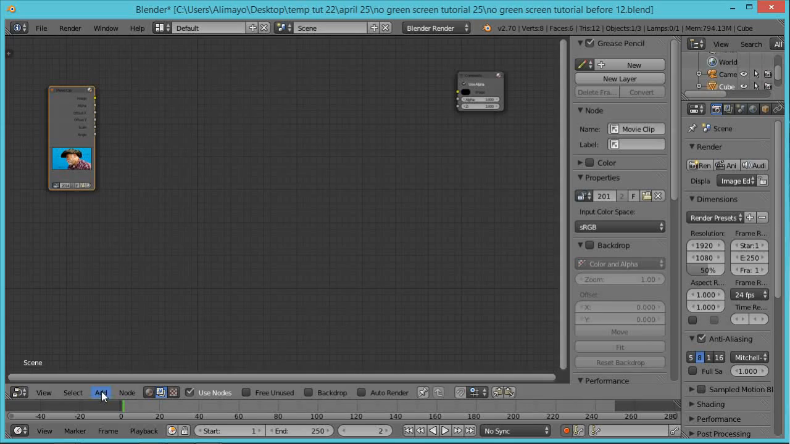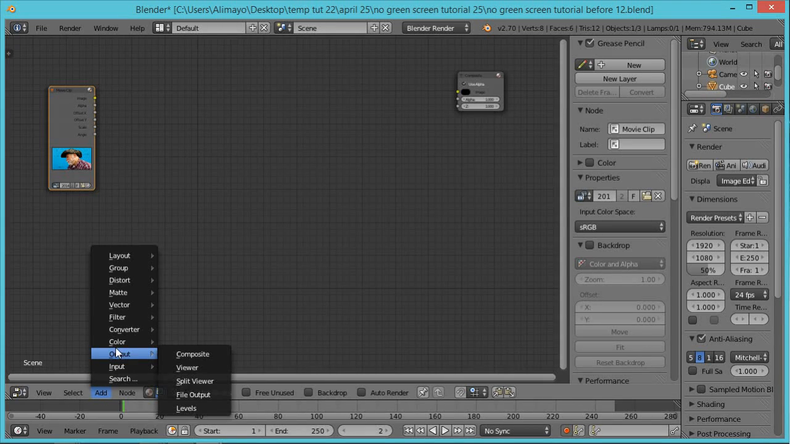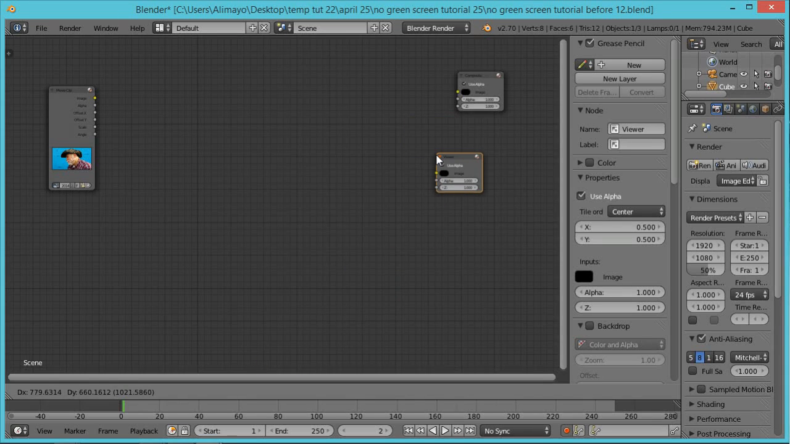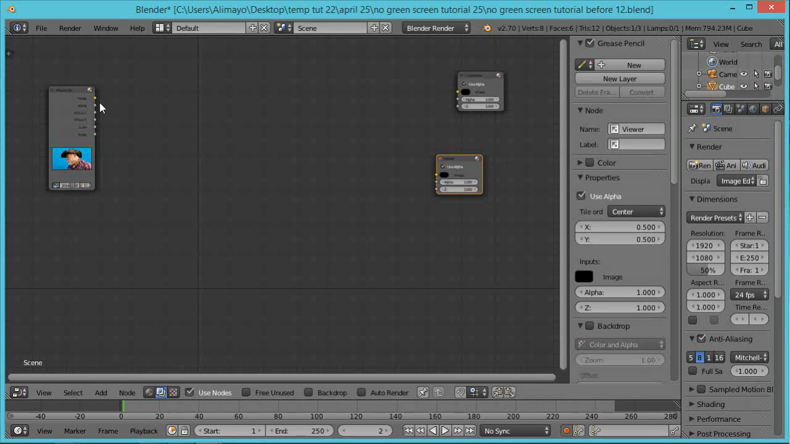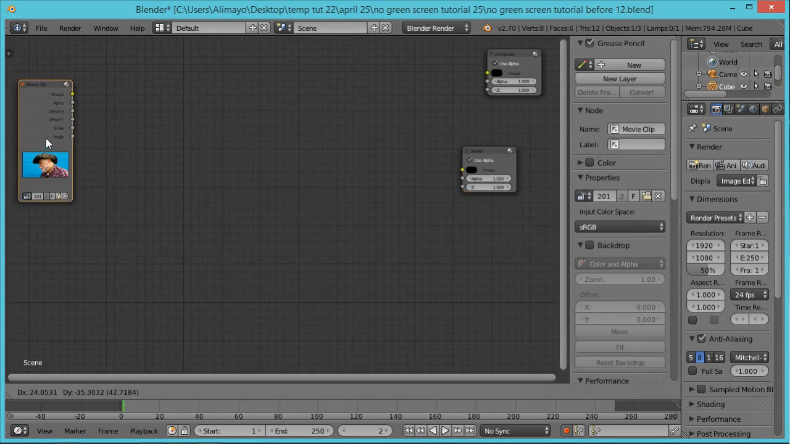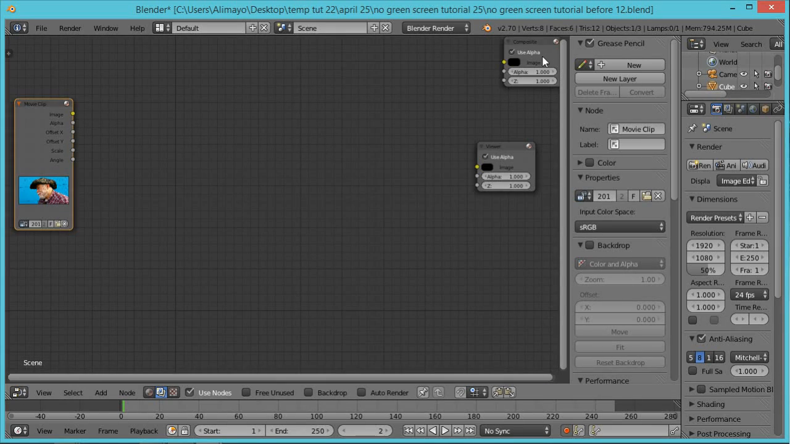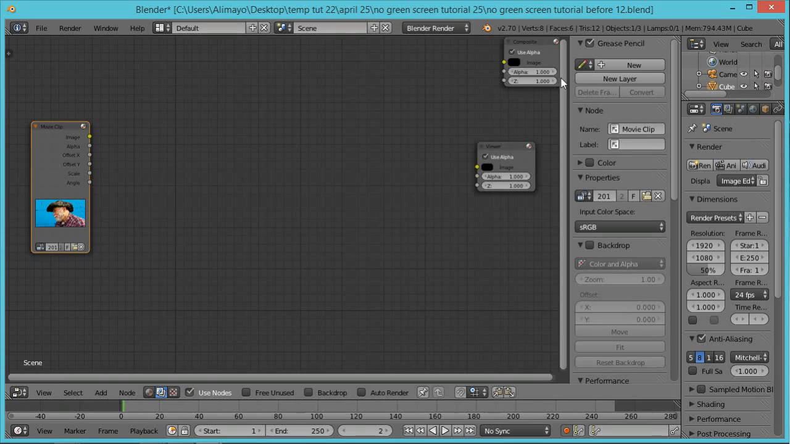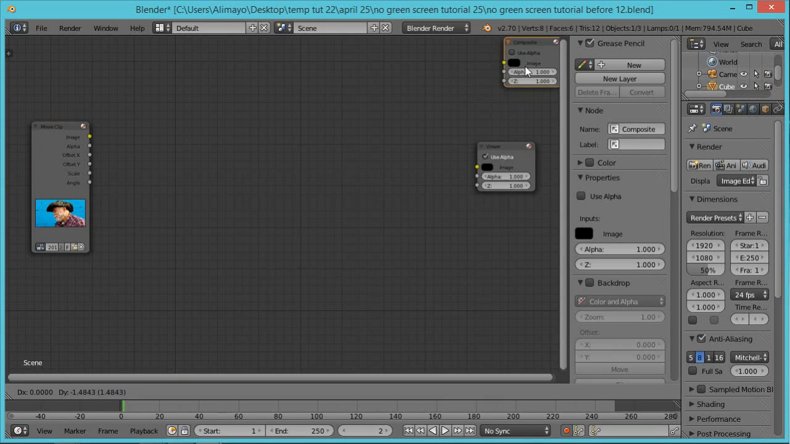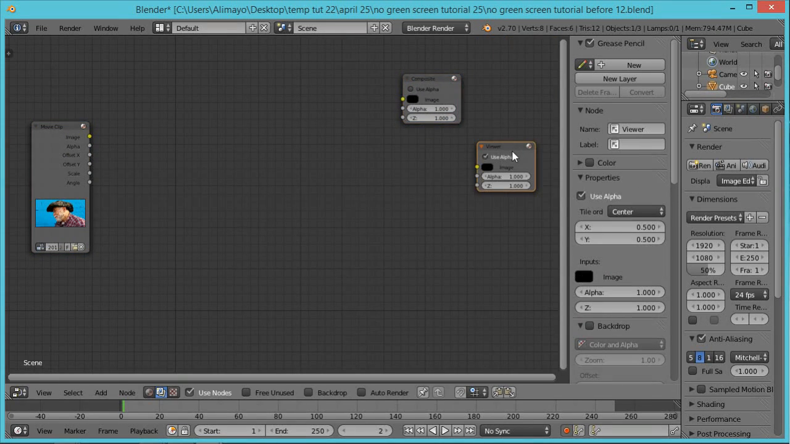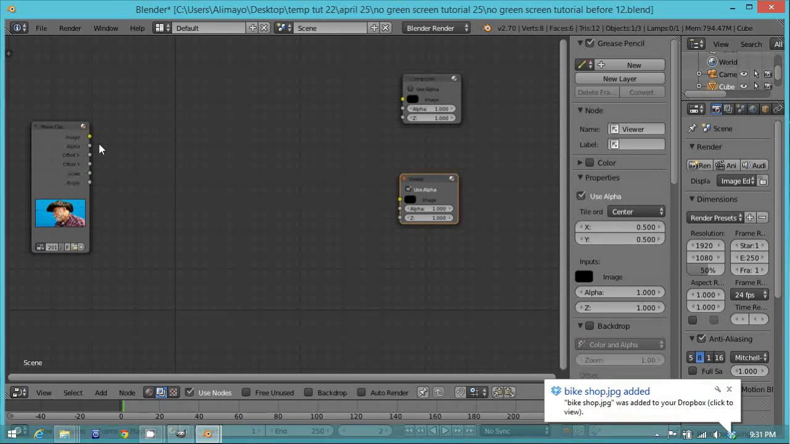Okay. Next thing we're going to do is you're going to click Add. You're going to go to Output, and then you're going to select the viewer. When you bring this viewer in, the way you connect nodes, I'll try to zoom in here so you can see a little bit better. You can click the nodes. You can hit G, and they'll move. You can see when they're highlighted orange is when they're selected. All right. So we're going to go from the image of the movie clip into the viewer.